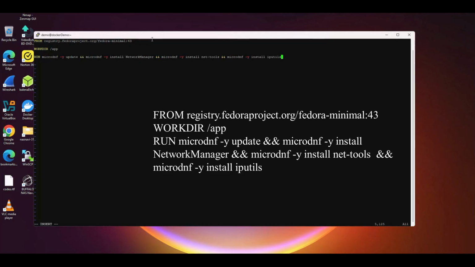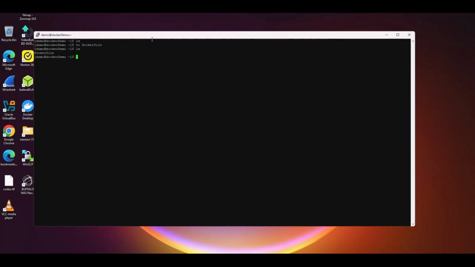Looks great. All right, and let's go ahead and hit enter. And let's see, I think that's it. Let's go ahead and do an escape, :wq to write and quit. Do an ls. There's our file. The next step will be to build our image.